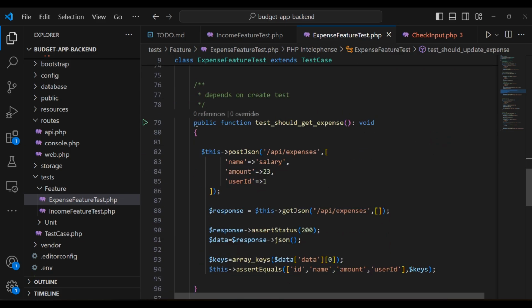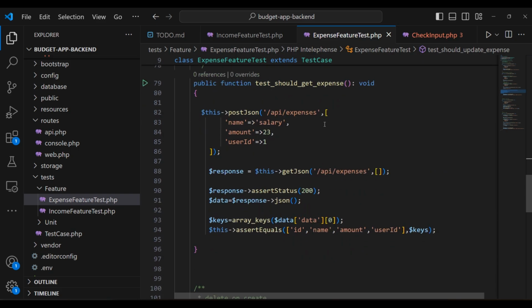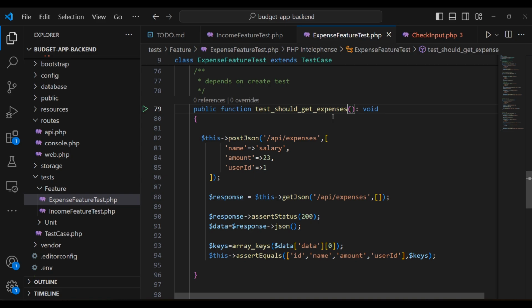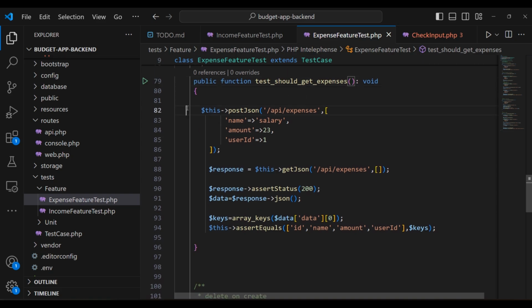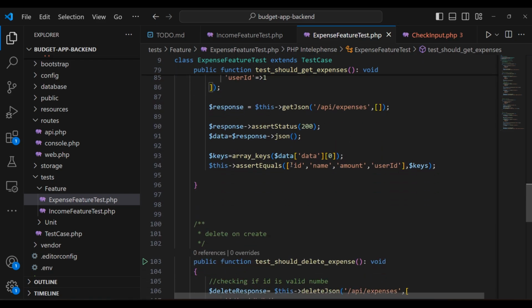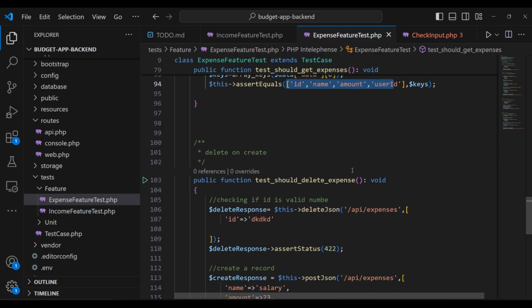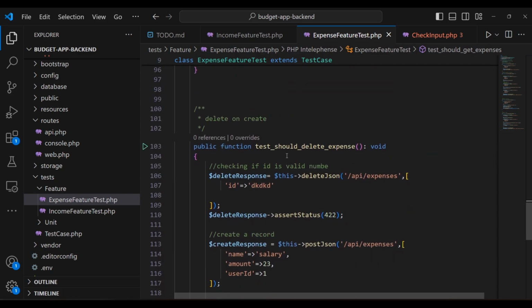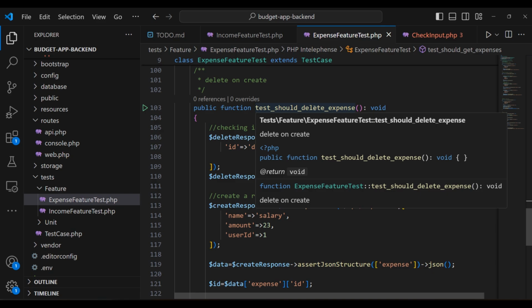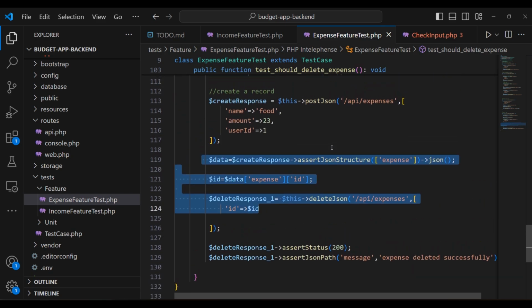Now right here you can see public test should get expense, and here we're going to pass should get expenses. I'm going to add an S, and here we are going to pass here even electricity, and then we are going to export the same input as for the IncomeModal. And we got also the delete endpoint. The name of the test is test should delete expense. Now we are done with the integration test.